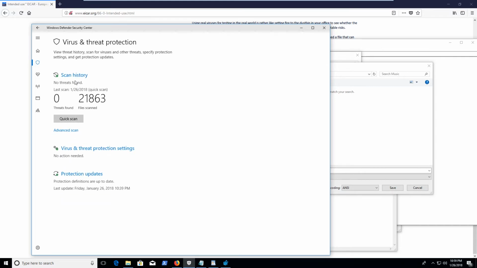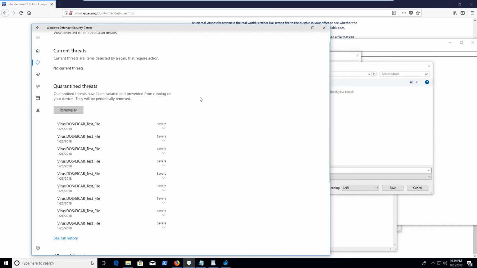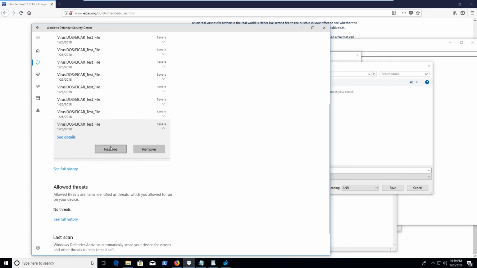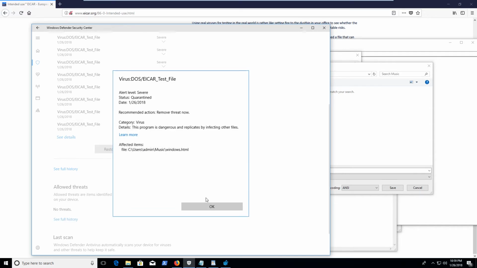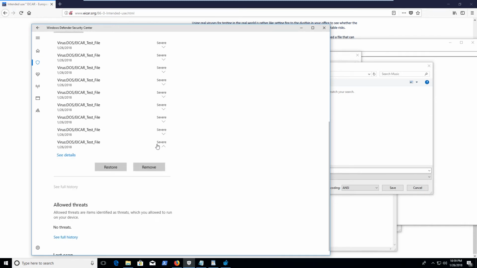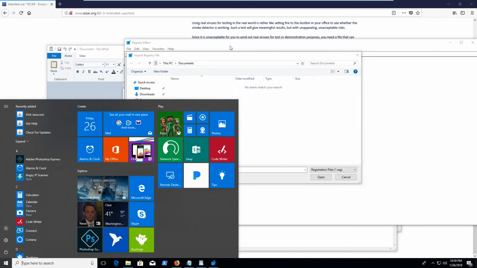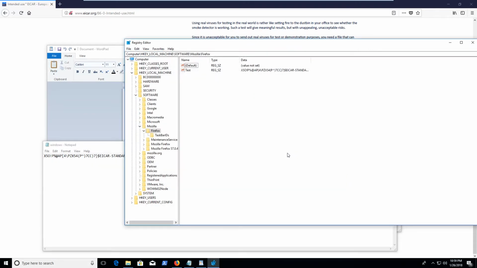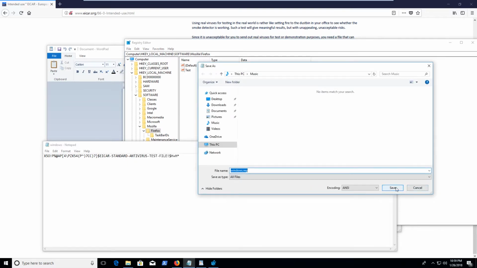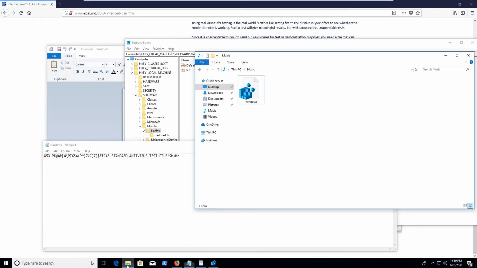Let's go to history and see if we can find our problem. Details? No, that's not it. See full history. Details. Come on. Uh-oh, it closed. No. Anyways, it looks like it might have found our registry key, though. And the registry key's still there, so it hasn't removed it yet. But if we save this as a .reg file back in our music folder, now you can see it's a Windows registry key, and Windows should find that fairly quickly as well.